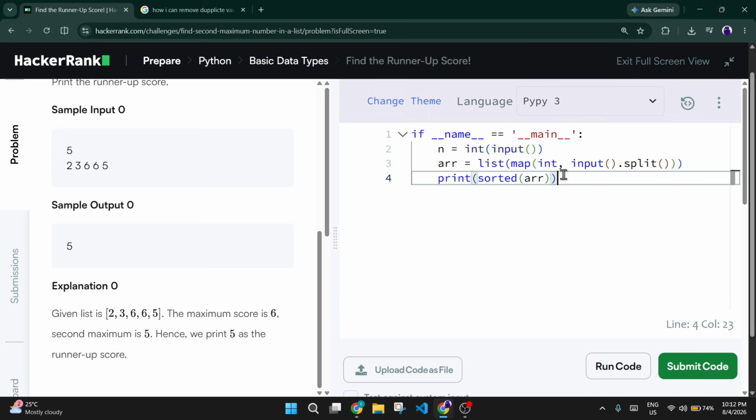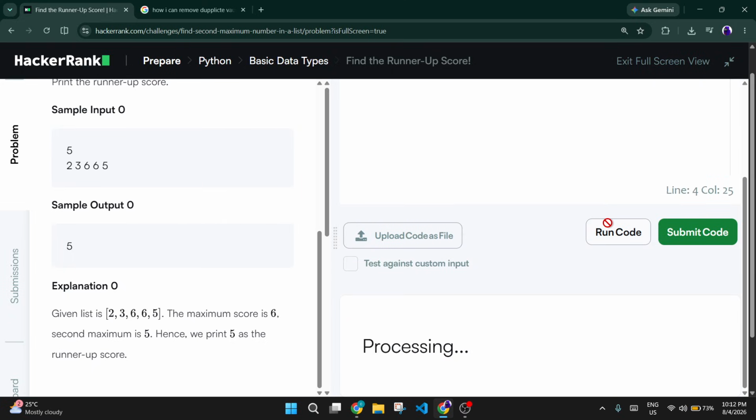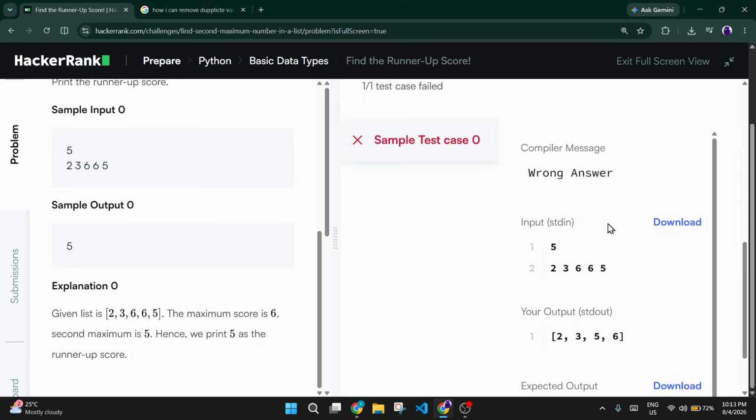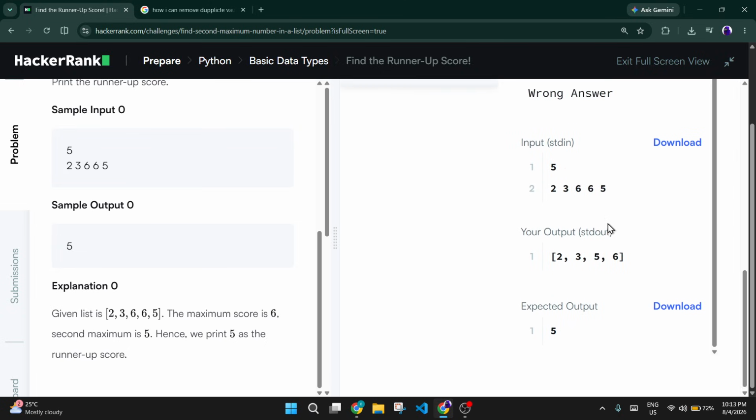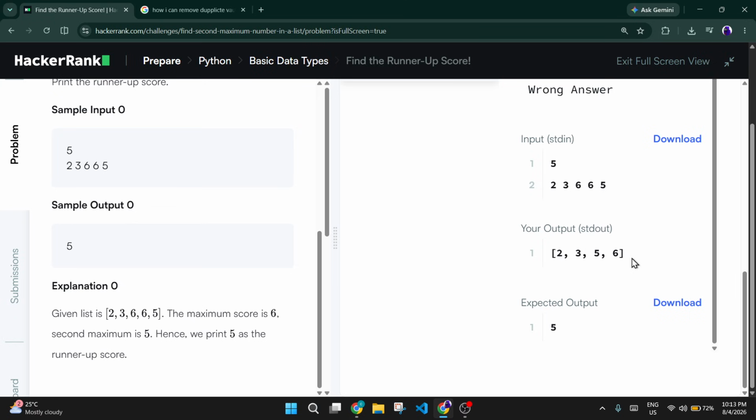Now see what happens here. We will remove the duplicates here and we'll use a new function called set. So I expect it will remove the duplicates. I think yes, it removes the duplicates here.